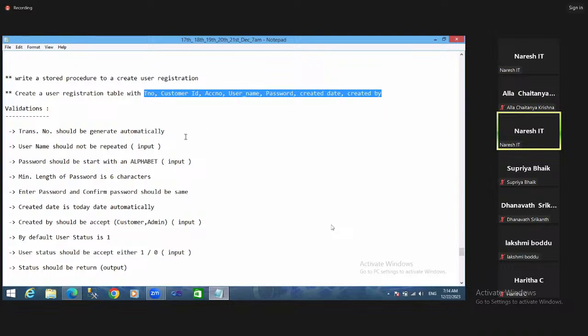Who created the user account, right? The transaction number is automatically generated. The username should not be repeated because the username should be unique. Enter password and confirm password should be same, and the minimum password length is 6 characters, and the password should start with an alphabet. Created date is today's date only, and created by accepts either admin or customer.